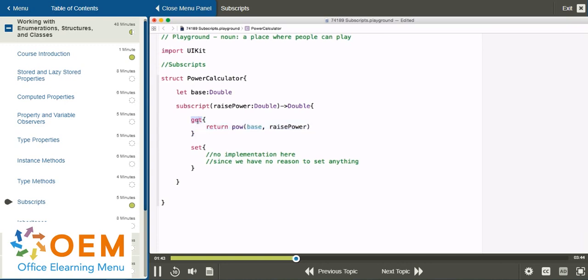defined by using this get keyword and then adding my logic inside of a pair of curly braces. You can see all I'm doing in here is using the built-in pow or power function of Swift, passing in my base and then the power to be raised, the raisedPower, the parameter that was passed in. So that's our getter in this particular PowerCalculator struct.